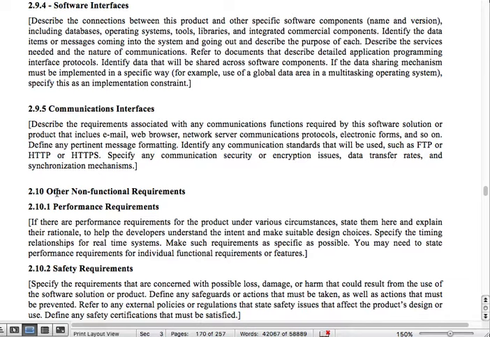Now I'm going to talk about the next part, which is communication interface. You definitely need communication interface details, basically in terms of how the information will be communicated. For example, if it is a web browser, then that is HTTP, HTTPS details, or if it is FTP. So those are the things. That will also include the functions required by the software solution or the product. That includes email, web browser, network server communication protocol, electronic forms, and so on.